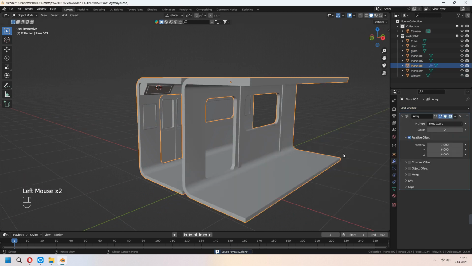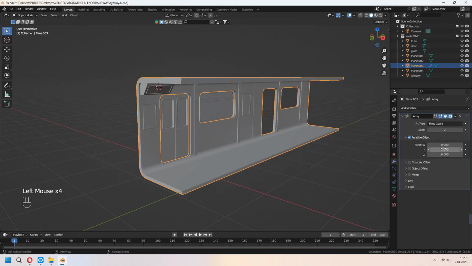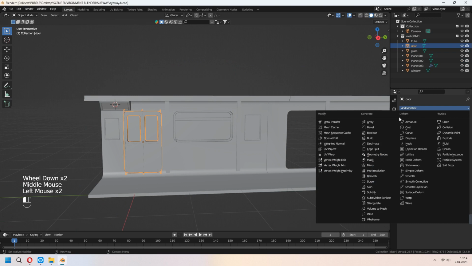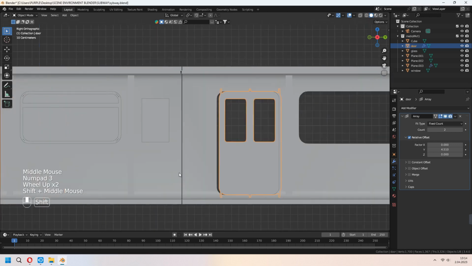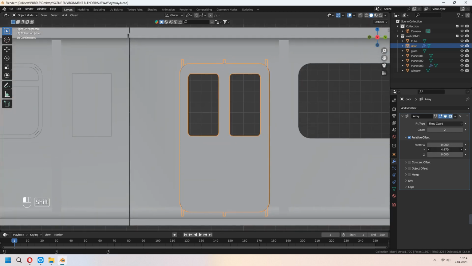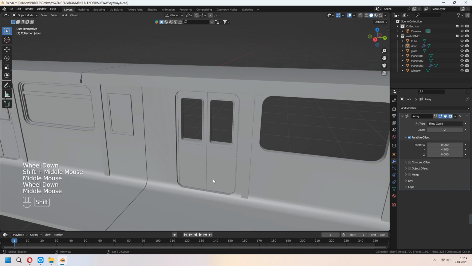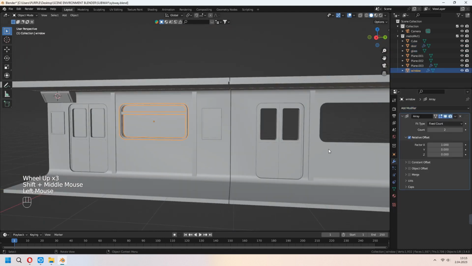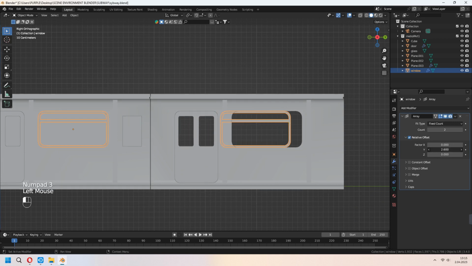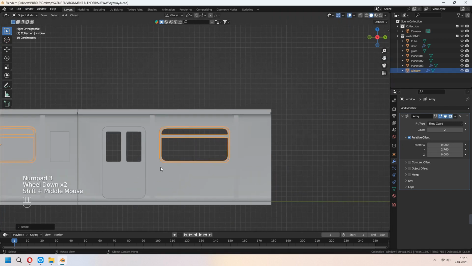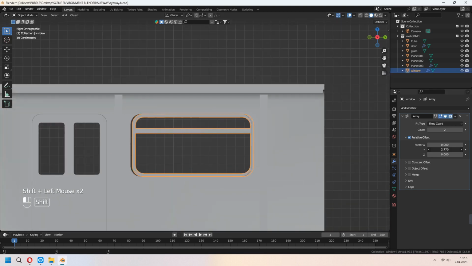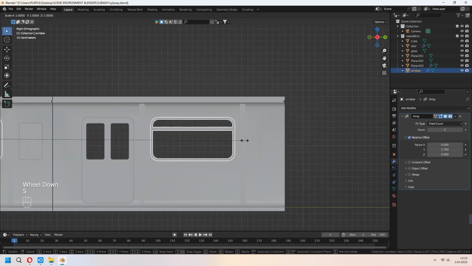Add an array modifier. In the X axis set 0, and in the Y axis for your door you can set a value to fit into the door hole. How you want, you can set your value like that. For the window we do the same thing: add an array modifier, set 0 in the X axis, and in the Y axis you can change your value to fit into the window hole.